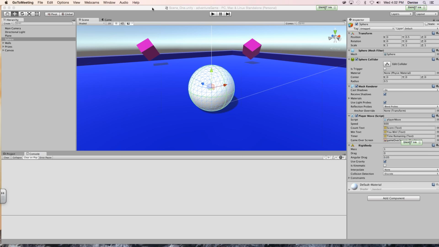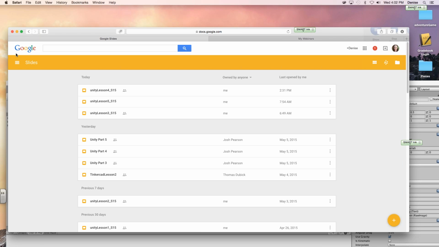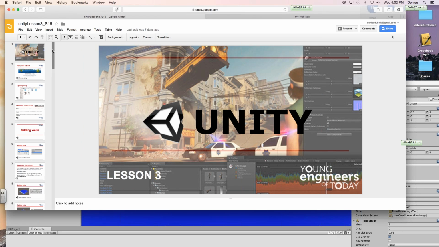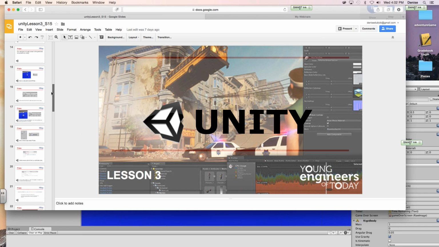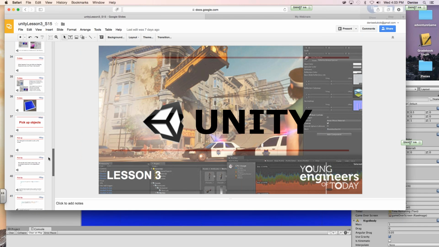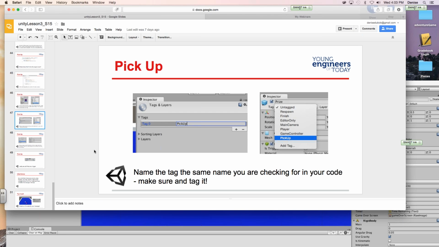Great. Nicholas, did you finish lesson 3 or are you still working on lesson 3? This is what lesson 3 looks like. Adding walls and then adding prizes. Basically adding 3D objects that are going to trigger something to happen. Okay, still working on the prizes.